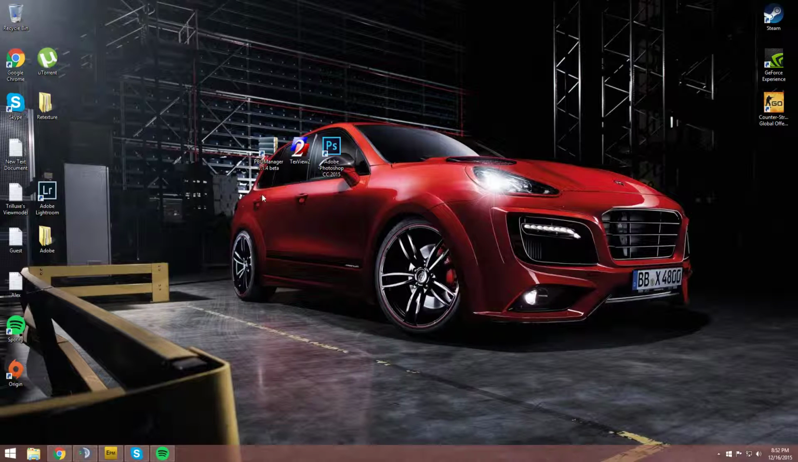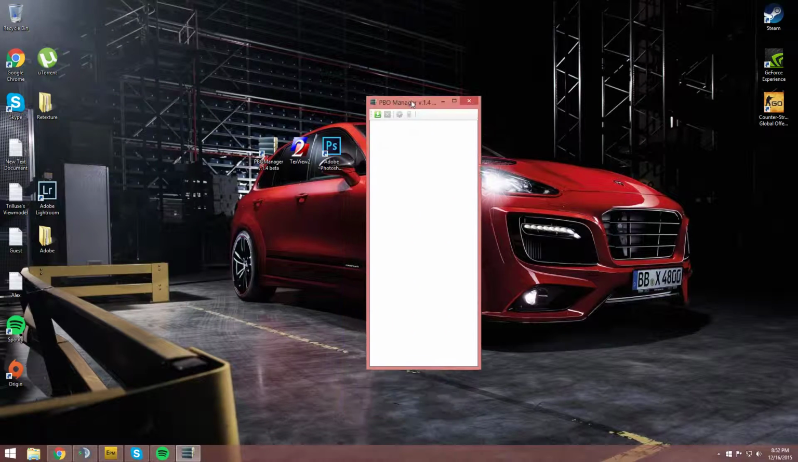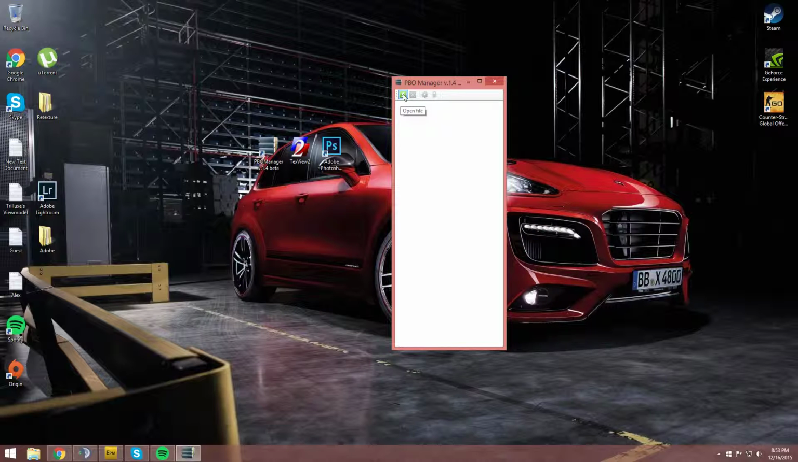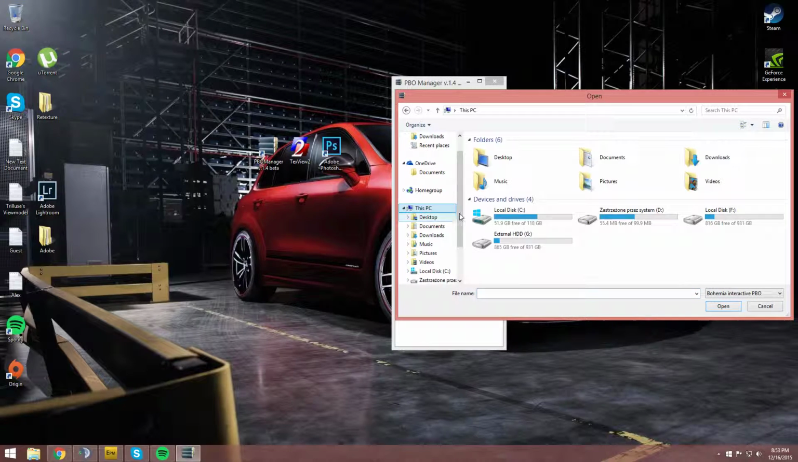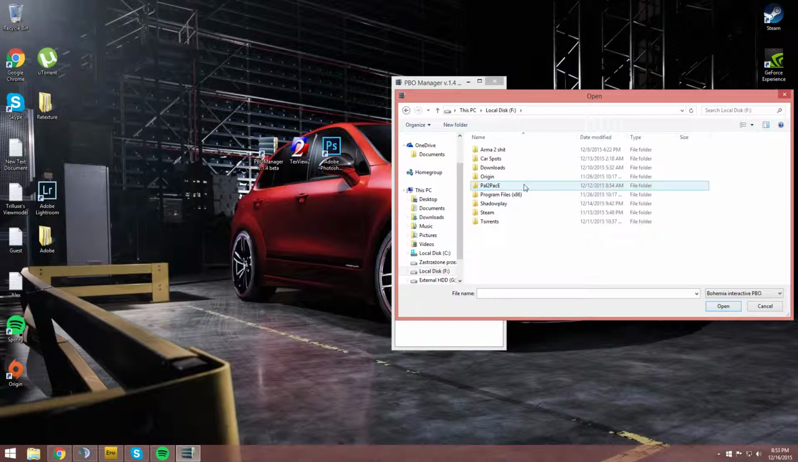So let's start with this. The first thing you're gonna have to do is open a PBO manager. Okay, this will open like this. Then you're gonna place this file, open file, and what you're gonna find is where your files are, basically. So for me, I go to this PC, local disk F, Arma 2.